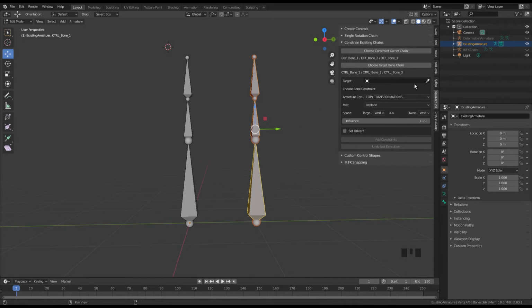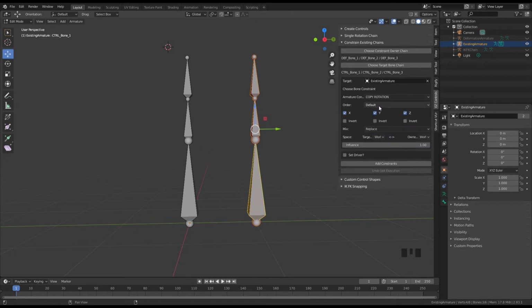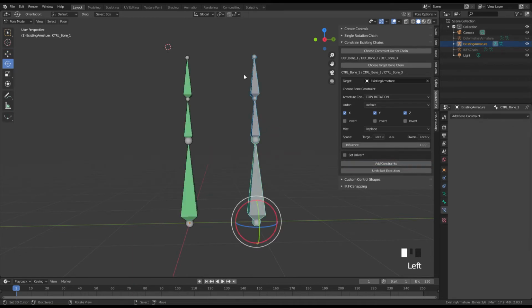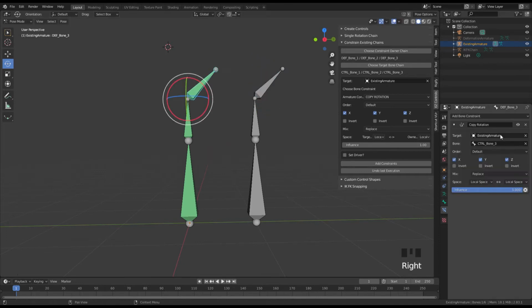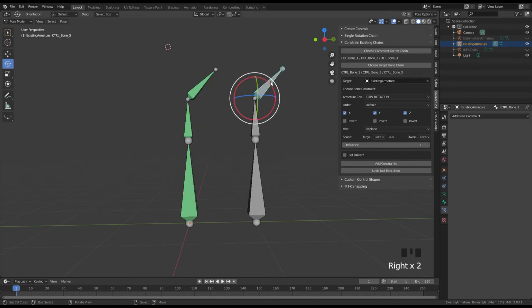From there, declare your armature as the target and fill in the necessary details for the constraint you plan to make. In this case, I'll be making a rotation constraint from local space to local space with an influence of 1. Once happy with the settings, click Add Constraints, and Easy Controls will fill in the necessary details and take you into pose mode, where if you were to move your control chain, thanks to the constraint added, the deformation chain will follow.